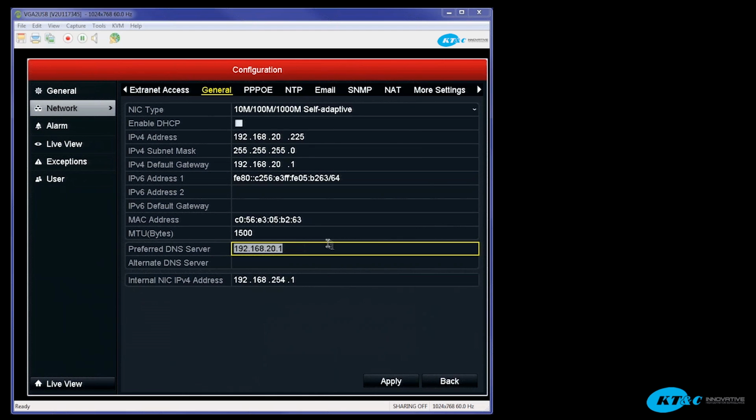Once you're done filling in the preferred DNS, the IPv4 address, making the change to the last octet, the IPv4 subnet mask, and the IPv4 default gateway, come down to the bottom, hit Apply, and you're saved. And you've now successfully saved your settings.